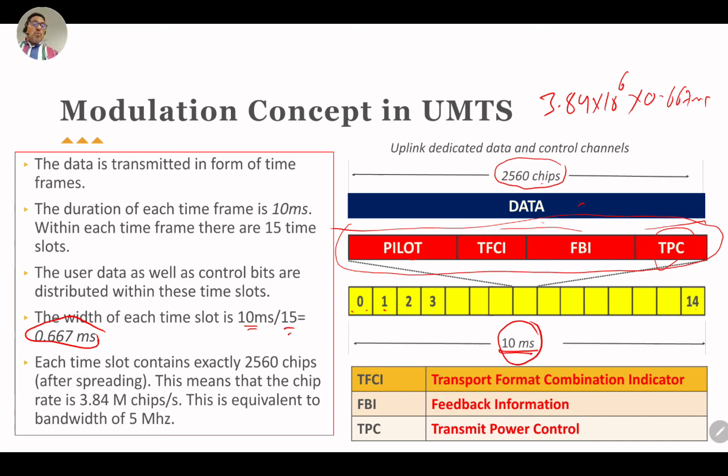So you can see that we send the TPC information about the power update every time slot, which means that every 0.667 milliseconds we send one piece of information to adapt the power, either increase or decrease it. If you divide 1 second by 0.667 milliseconds, this gives you 1500 times per second. This is what we need to adapt the power of the mobile phone or of the base station.